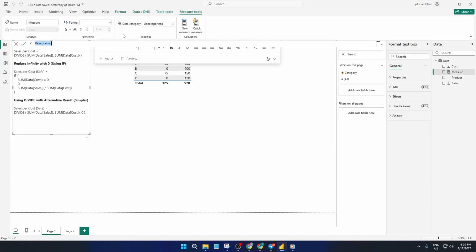Now here's the thing, if the cost is 0, Power BI will show you infinity, and having that show up in your dashboards isn't ideal. It can be confusing or even misleading to people reading your report. Let's fix that. The first method is using an if statement to check for division by 0 before it happens.